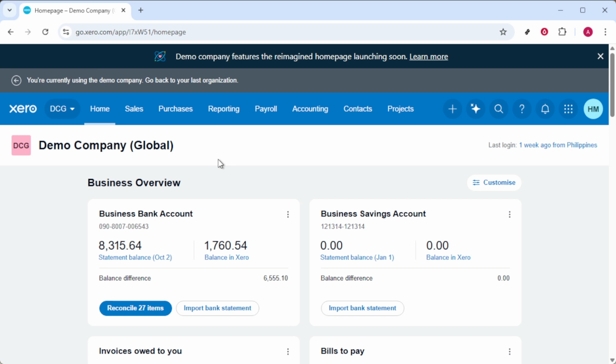First, let's start by heading over to Xero.com. Go ahead and open your web browser and type the URL directly into the address bar. Once you're there, you'll need to log into your Xero account. If you're already logged in, you'll see the Xero dashboard, and that's where our journey begins.